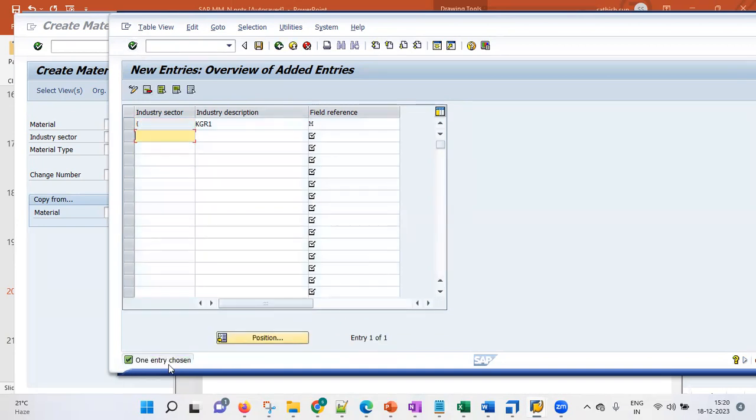So you can see here, one entry is chosen. Means this is not being used by some other person, some other user. No one is using it. It is something like booking a movie ticket or a bus ticket or a train ticket. If someone has not booked, it is a free space, then you are an authorized person to book that slot. If someone has already booked, it won't allow you to book that ticket. The same way, if no one is using that industry sector, the system will allow you to create. This is how it is created. One entry is chosen now.